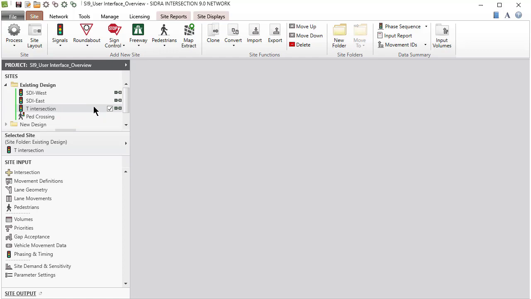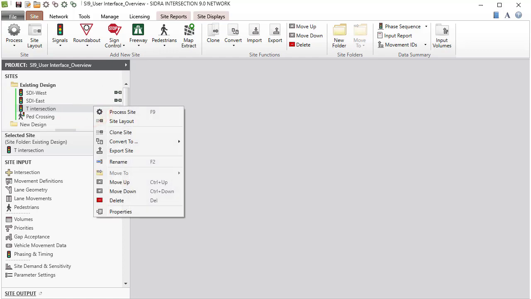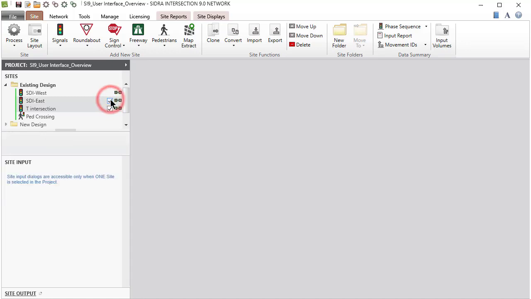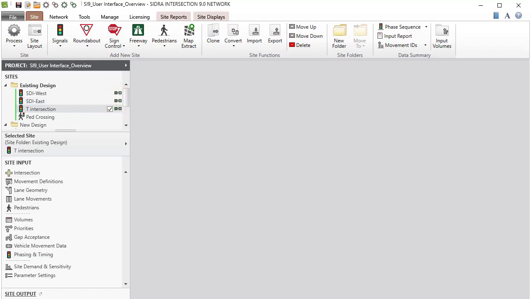You can right-click the site name in the Sites section or click the right arrow on the selected site bar to access various functions that apply to the selected site. If you select several sites, the selected site bar and the Site Input section will be empty. These are available only when a single site is selected.